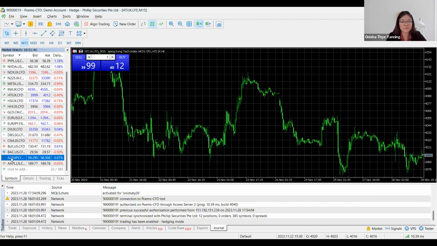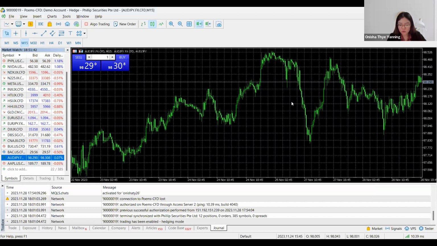Just pull and drop. Okay, so it will actually change the whole chart to Australian dollar Japan yen. Okay, so let's see. Okay, right. So the first thing is, let's go through the quick panel here.